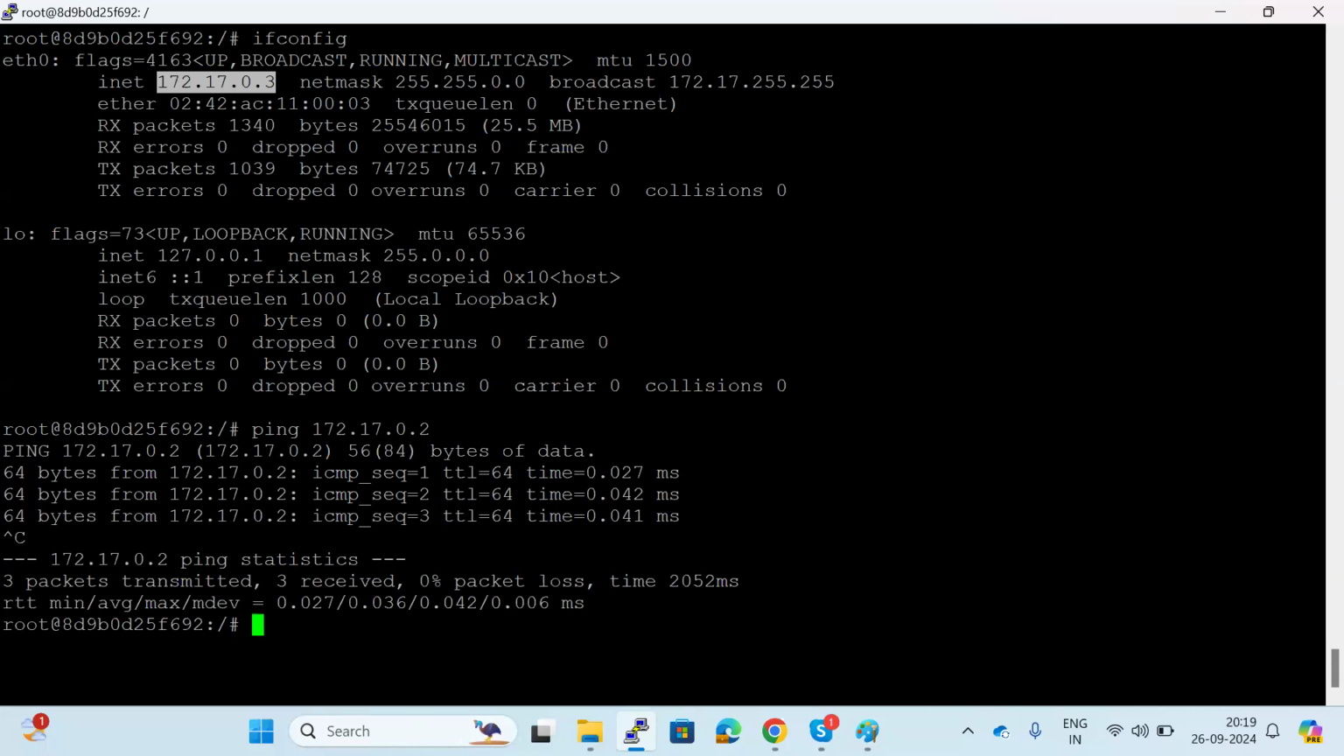If the IP address of the container is changed, is it possible for one container to communicate with that container? No, because when the IP address changed, it means that particular container itself got deleted. So, second.